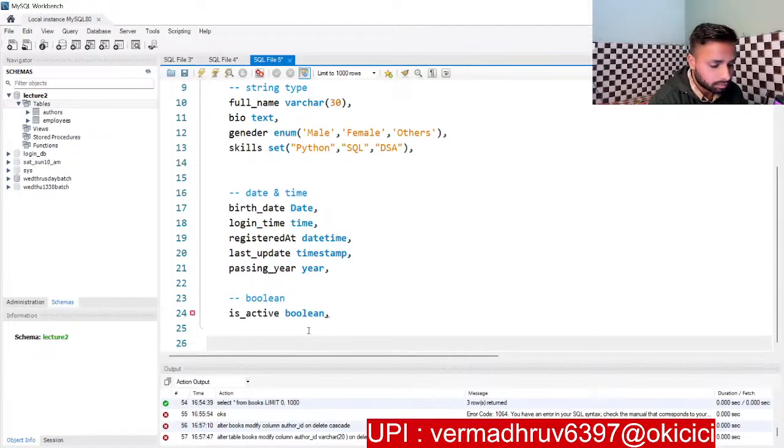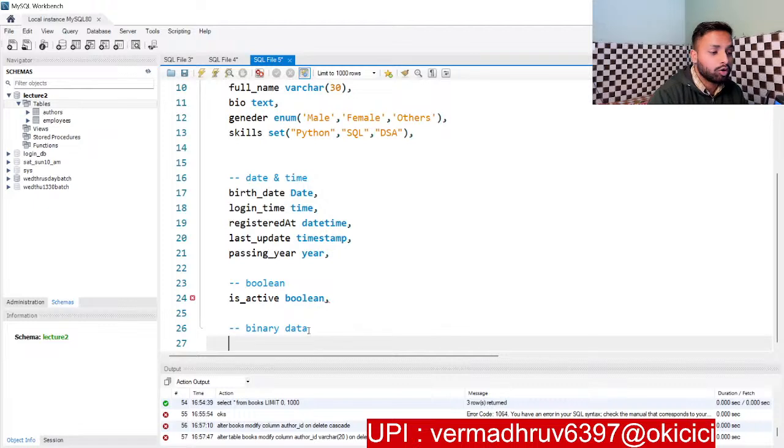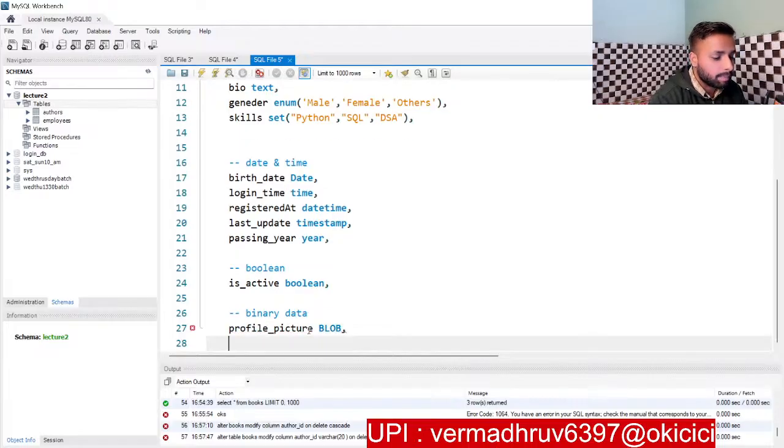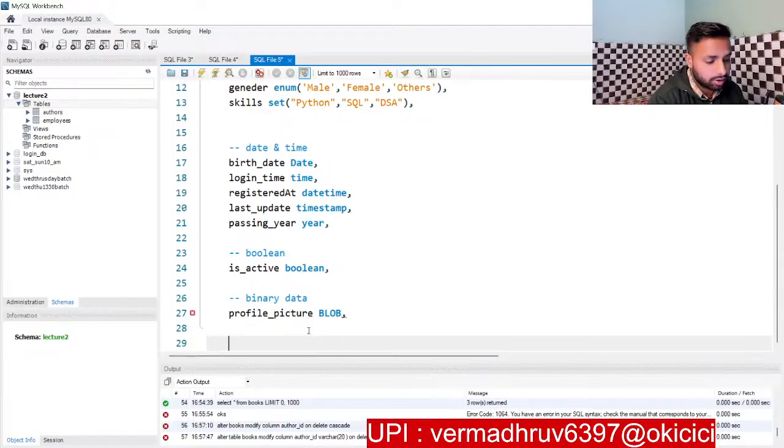Now let's say binary data. Binary data, like for example, you want to store the image. Okay, you want to store the image, where you will store a profile picture. Okay, so here you can use BLOB. So this is the binary data which you are storing, 0 1 values.